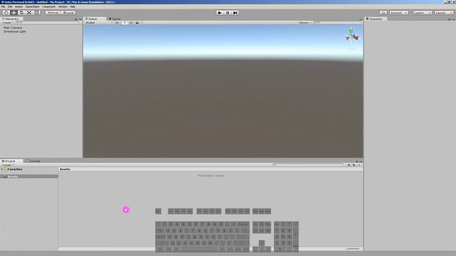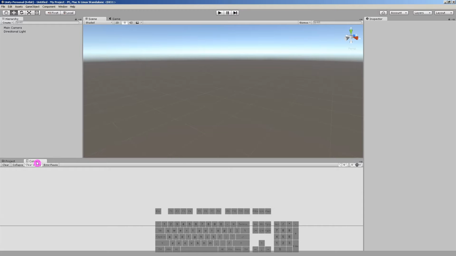In the same pane, we also have the Console tab. This tab serves as the primary editor feedback and debugging tool for scripting and behavior development. Up here is the Hierarchy tab. This tab displays the objects present in the current scene. Like the Project tab, it has a Create Rollout and a search field. A new scene in Unity will contain a main camera and a directional light by default.